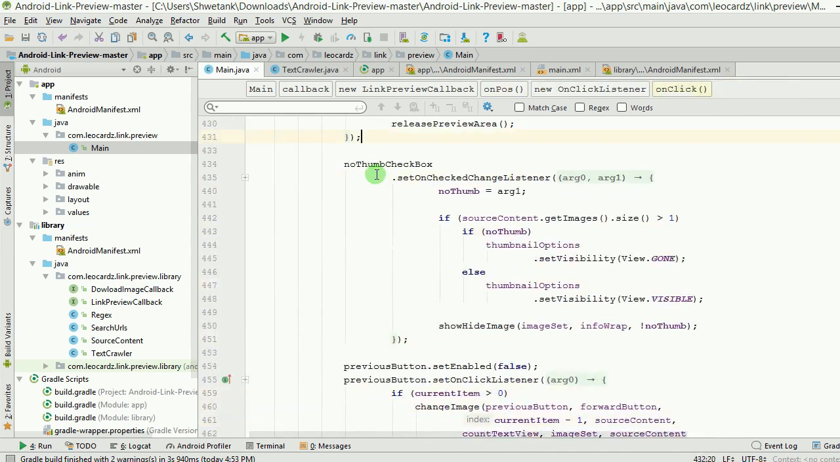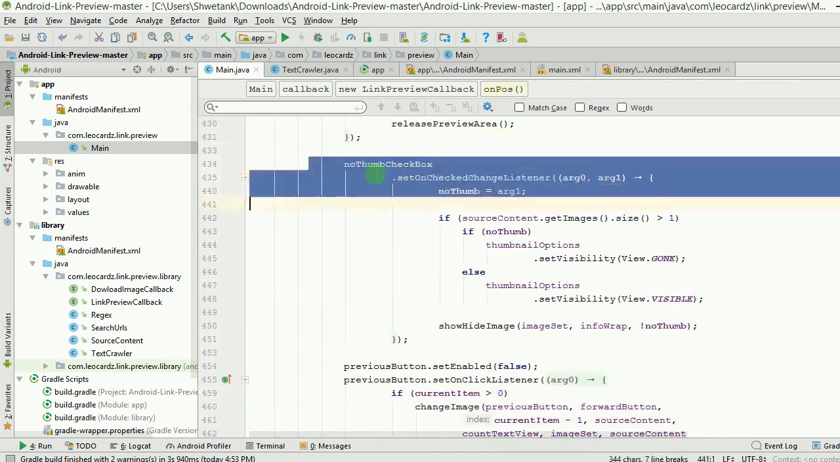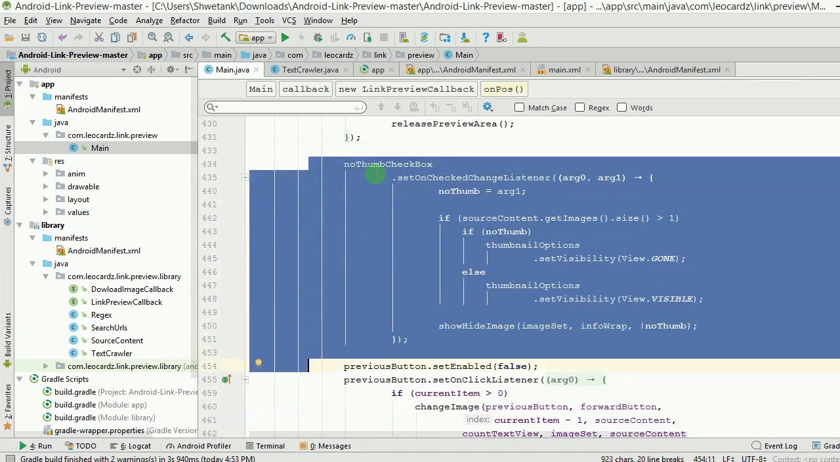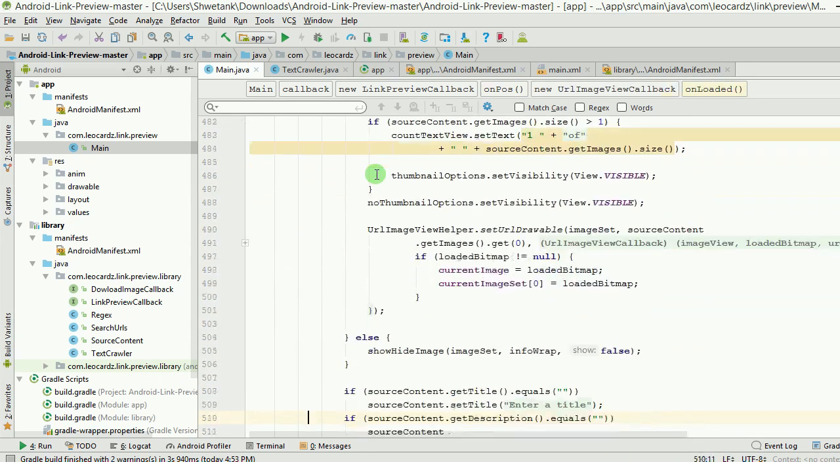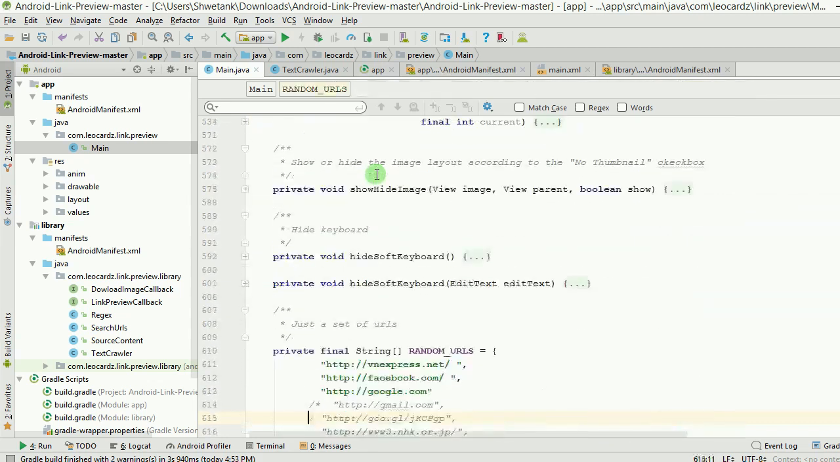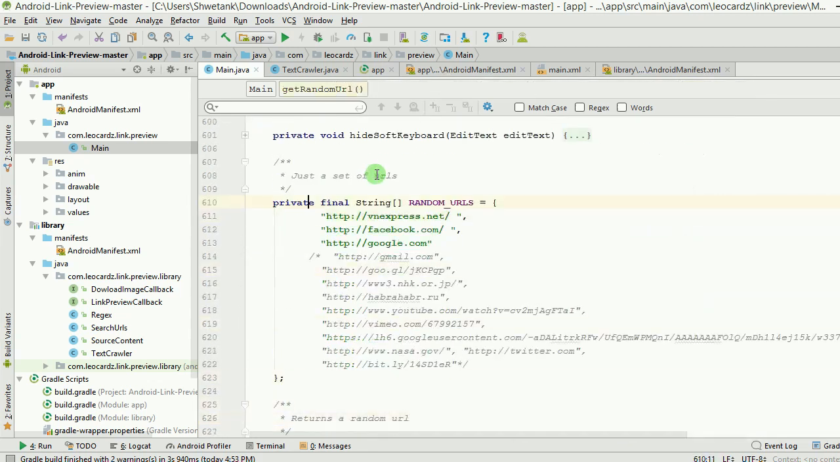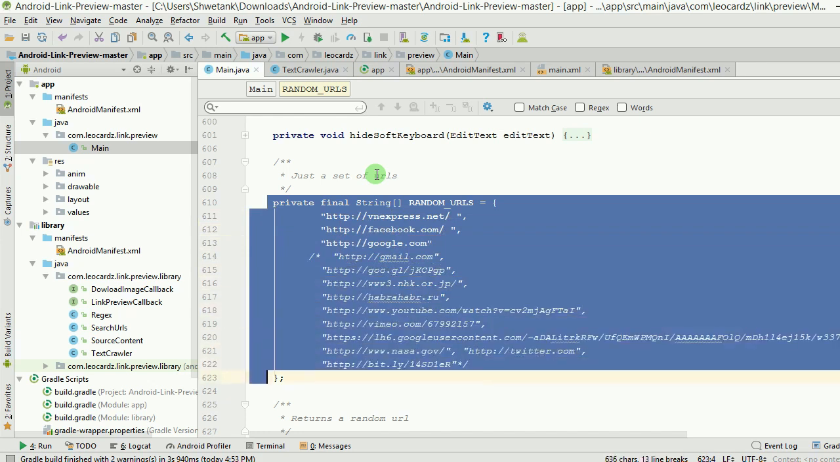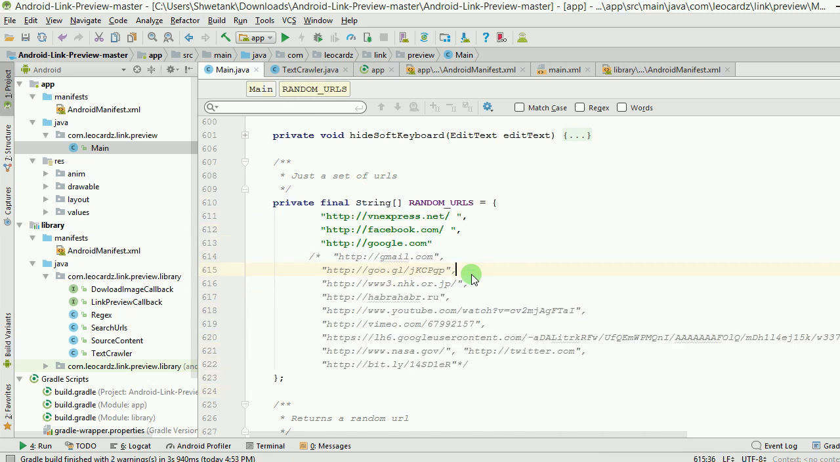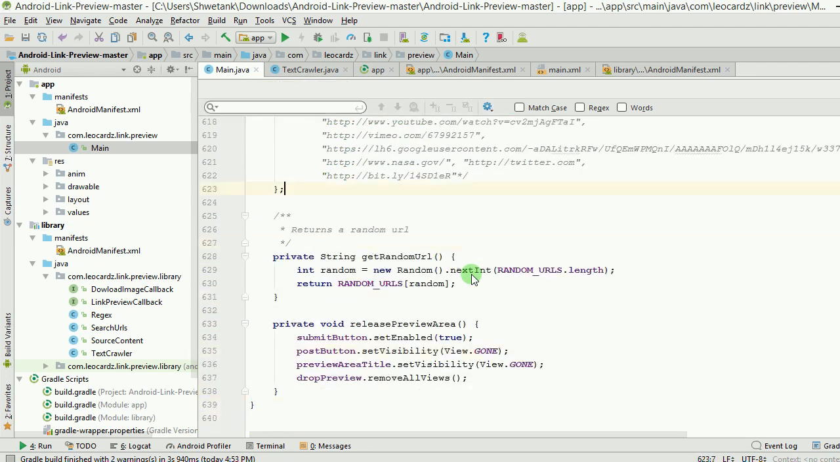This is the no thumb checkbox method that has been designed here. If you want, you can customize this as per your requirement, but make sure you go through the entire library first before you make any changes. Here is a random string library of links. You can make these links here, and you can add more links here if you want. I removed them just for the sake of the demo, because I did not want a lot of links to be there, right? So that's how this library is working.